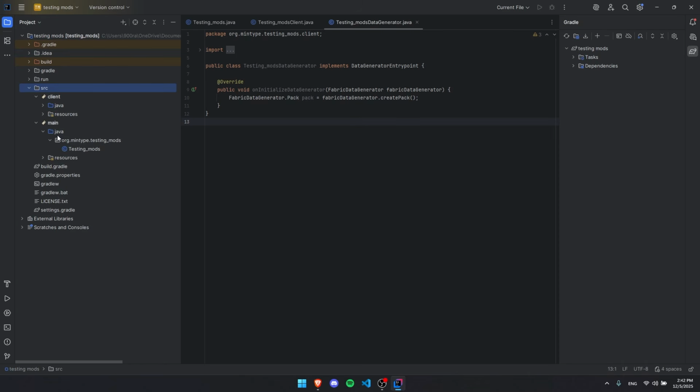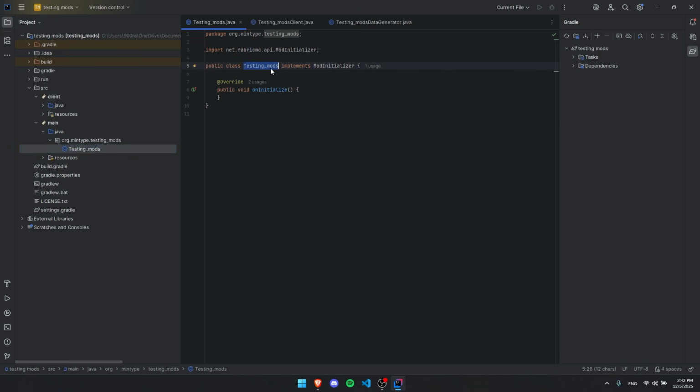We're going to be working with the server today, so we're going to go all the way in and go to testing mods. It's called testing mods because that's our project name, but yeah. And basically this will initialize and be run when our server is run. First thing that I like to do, guys, is print out something that says that we're initializing the mod.